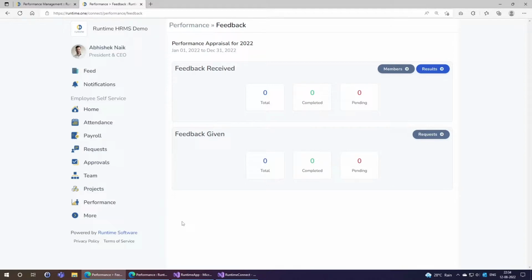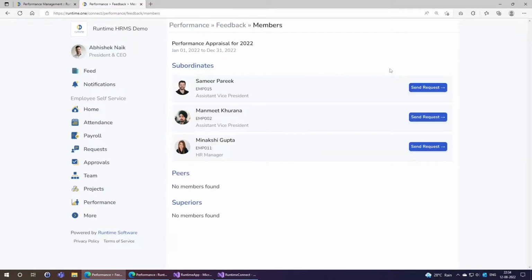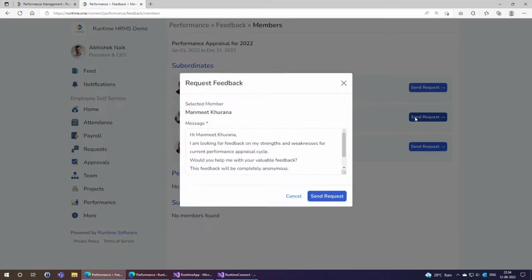Now after I have submitted my own feedback, I can send it for receiving feedback from other people. I can first go to members and see what all members are available. Since this is the top level executive, there are no peers, there are no superiors, there are only subordinates. So only subordinates can rate him. But in case it was someone else below the chain of command, then they will also have peers and superiors. So let's now send this request to this person.